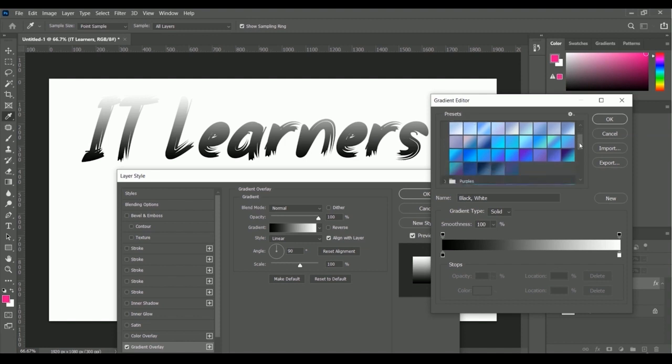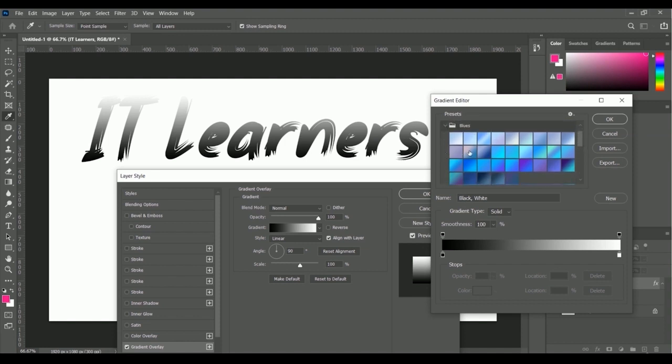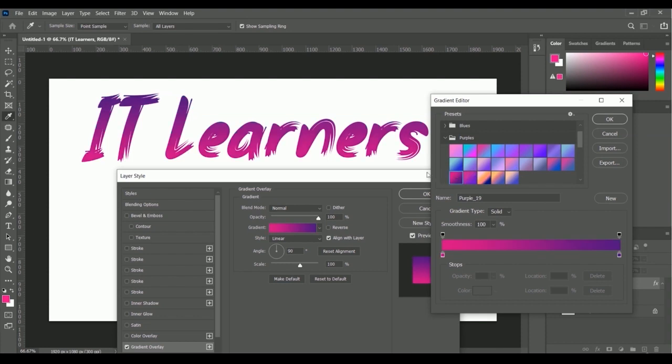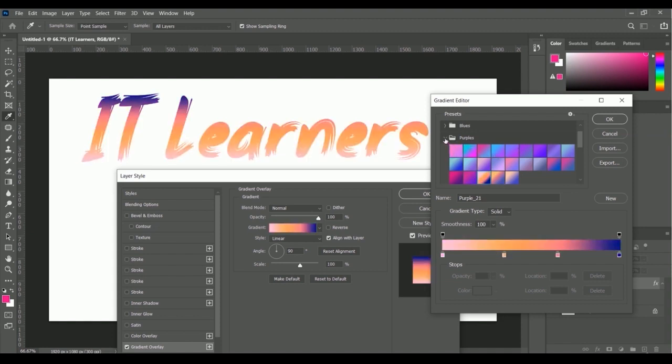Inside the blues folder, there are different types of blue color gradient presets. You can pick any preset from here, like this one, this one, this one, and this one. So different types of presets are available. Okay, let me close the blues folder. Let me show you the purple. Here are different types of purple gradient presets, here is one, here is another. Okay, so let me close the purples. Here is the pink, here is the reds, here is the orange. So different types of presets are available, and you just have to check them one by one.